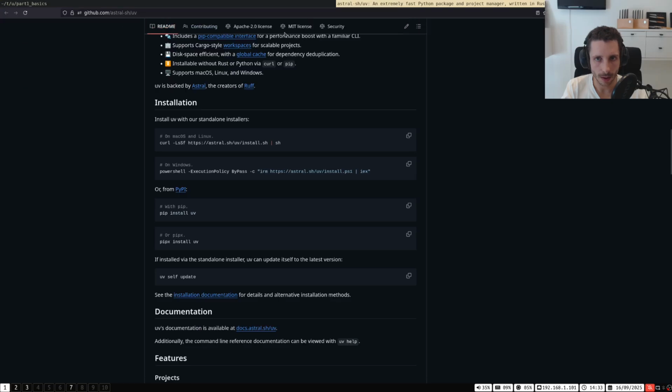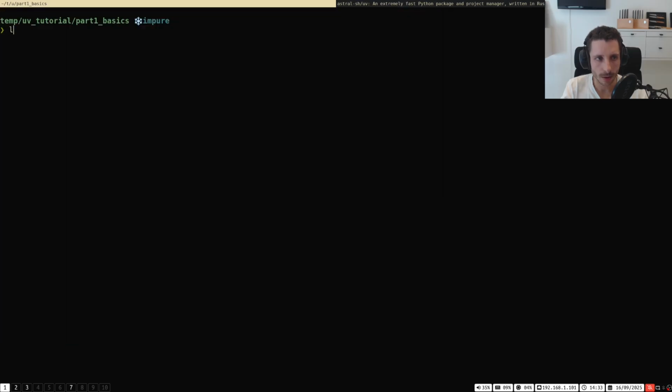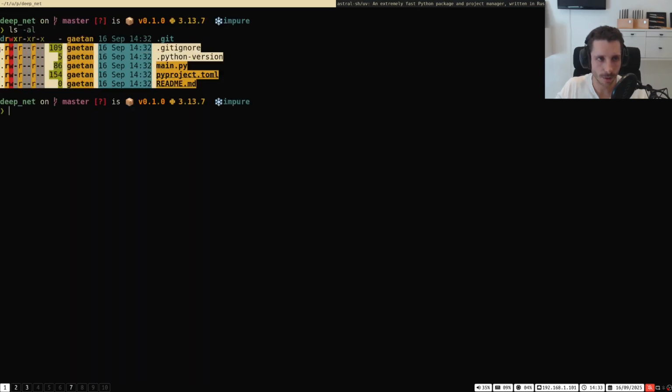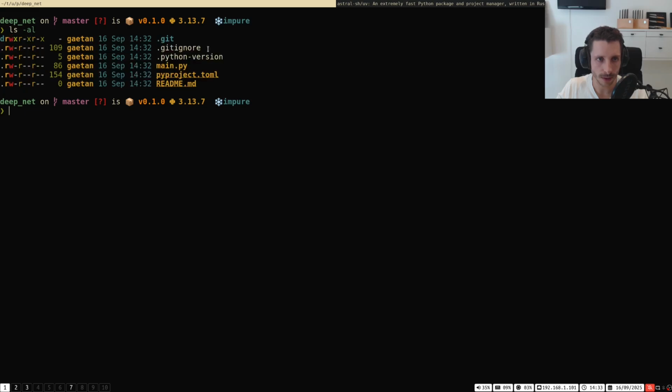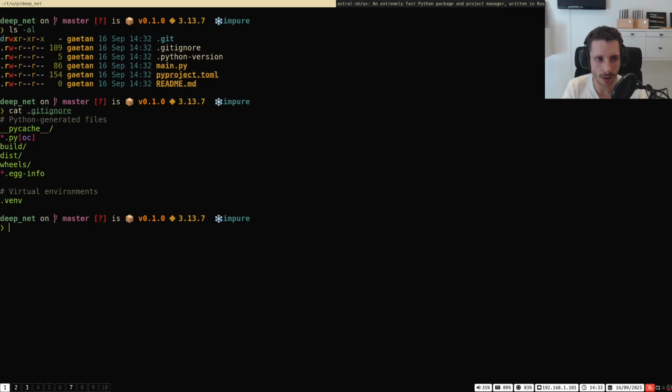I will put it in full screen. And so I will cd into it. And you can see that it created a bunch of files in this project. So first, it created a Git repository, as it's a very good practice for any project. We can see also that it initialized the .gitignore with very common patterns to ignore for Git.